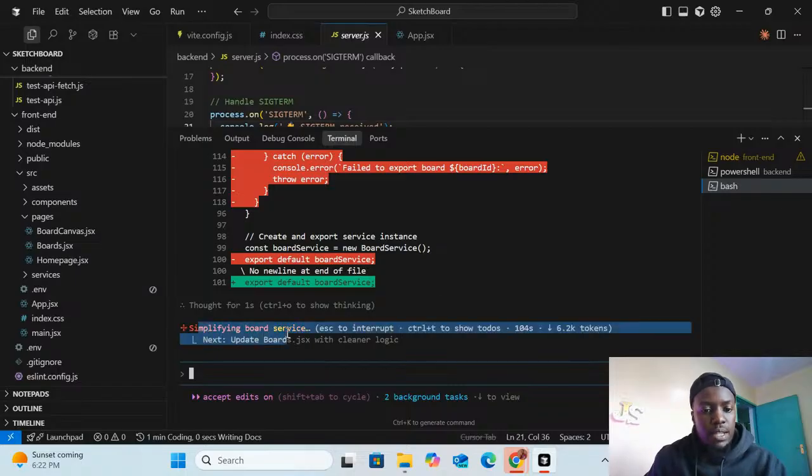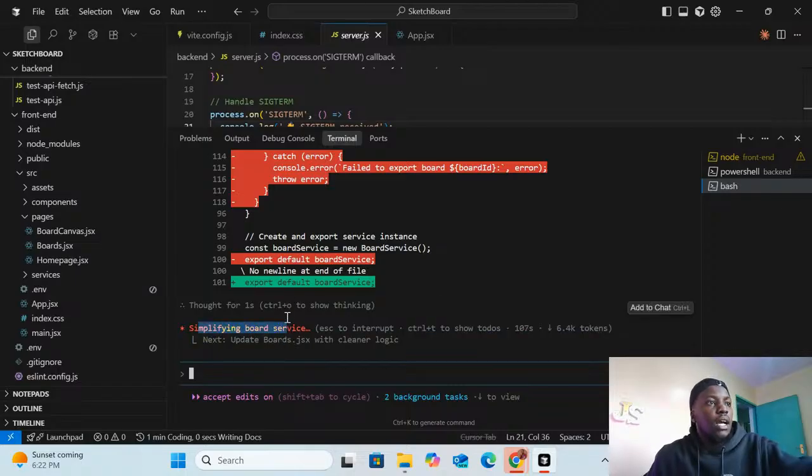Okay, it's simplifying the board service. I hope this solution works now.